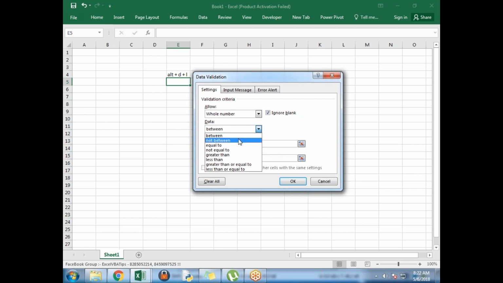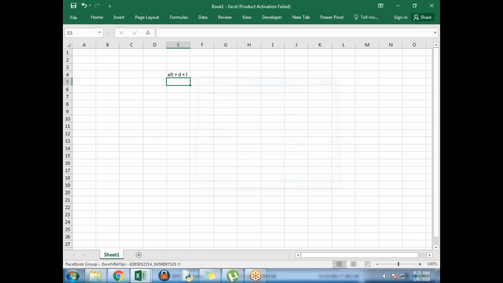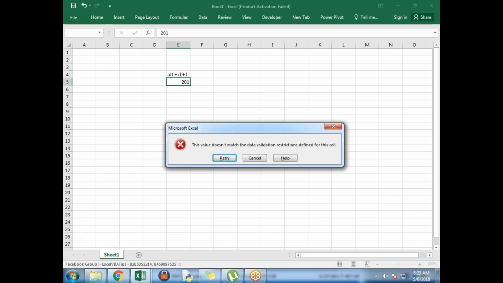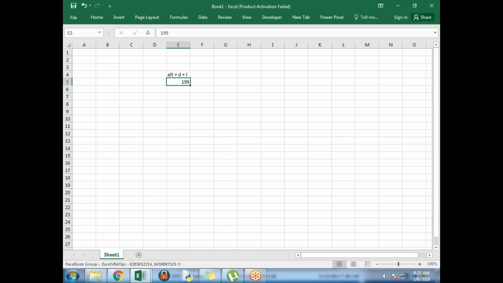Yes, sir. Okay, so let's suppose I'm saying less than 200. My data validation is on the E5 cell and I applied less than 200. Once I enter 199, it is accepted. If I want to enter 201, I cannot. So we have applied a restriction that on the given cell we cannot enter a value of 200 or greater.